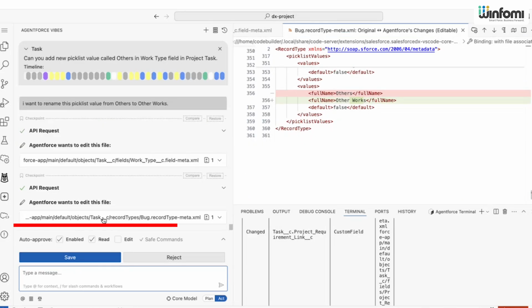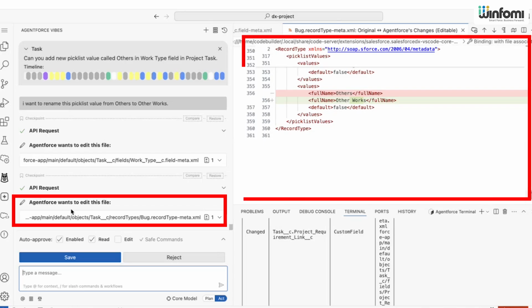Then it is updating in one more place, the record type. Even in the record type, it is making the change, so I'm approving that also. See, in order to approve this request, you need to know whether Agentforce Vibes is doing the correct thing or not. So we need to be aware and conscious while doing these things. We can't just simply click save. You need to verify whether it is doing the right thing or not.